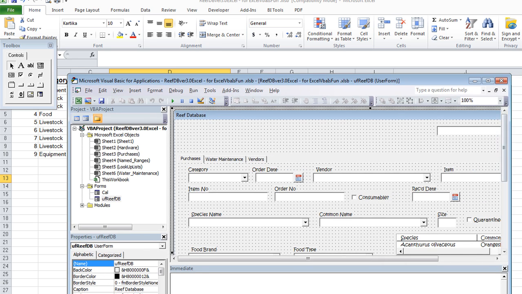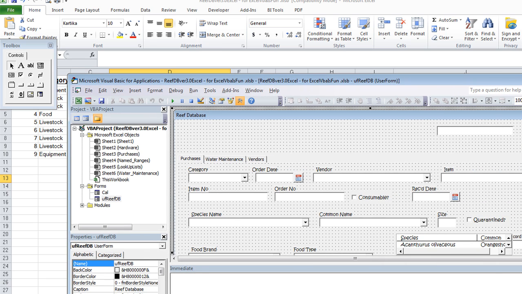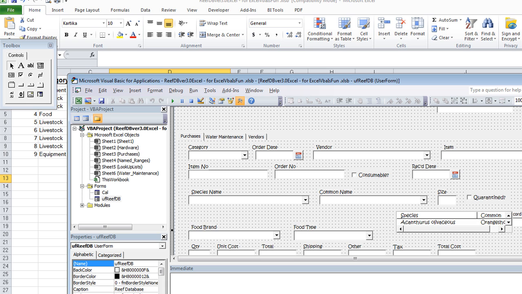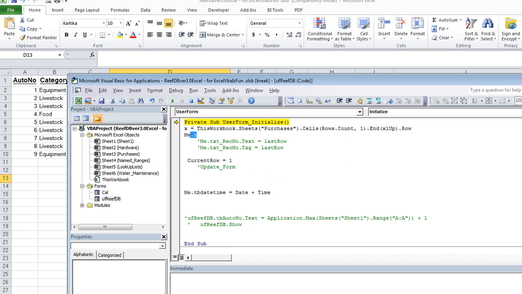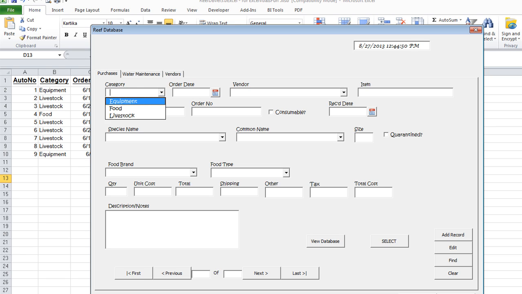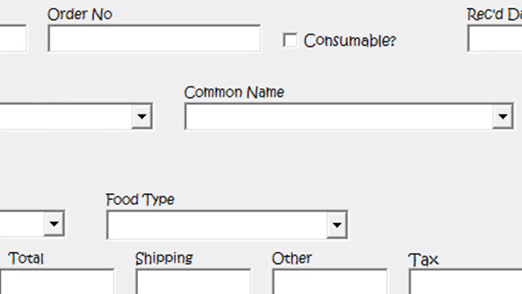That's step one. We may not get through all three of the problems in this particular video, but let's hit F5, or we can run this user form. Just see what happens currently. Alright, F5, here we are. So if equipment is selected, he needs it to hide certain fields. So let's find out what those are.